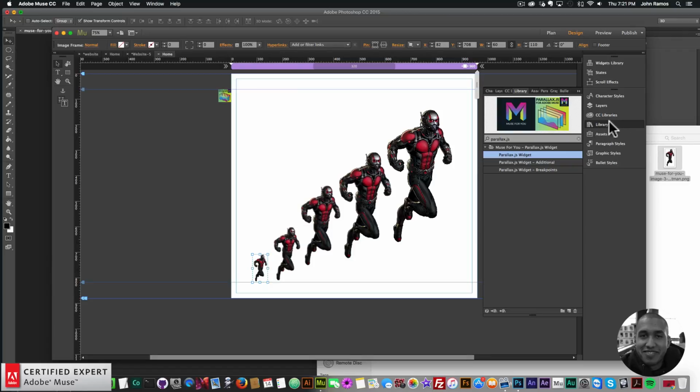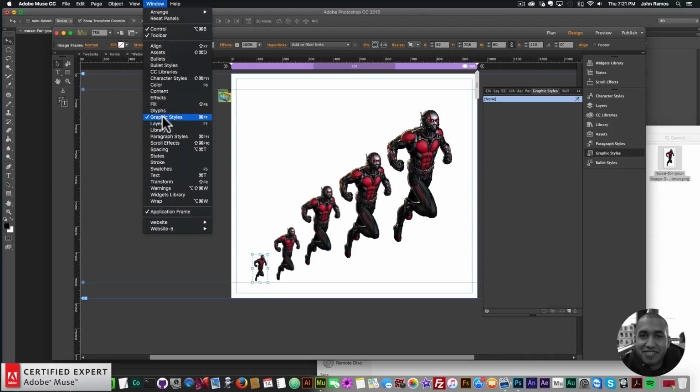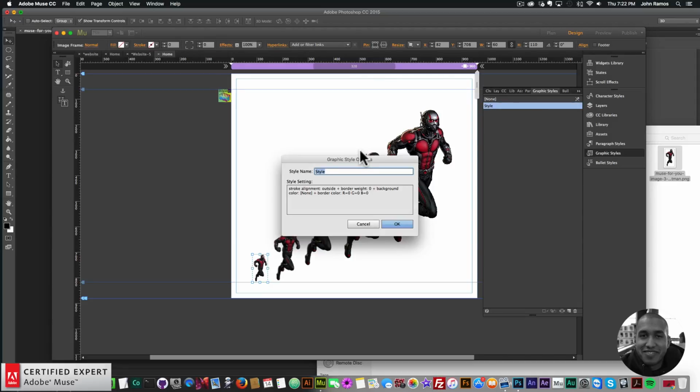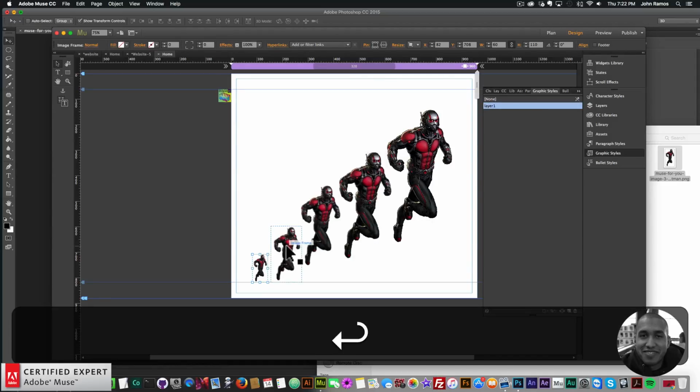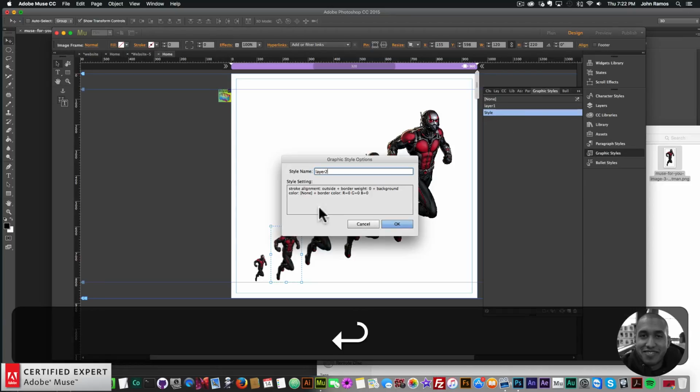So I'll select the first one, and I'll go to graphic styles. If you don't see the graphic styles panel, you can go to Window and click on Graphic Styles. So I'll click on this element here. I'll click on the create a new graphic style icon that looks like a piece of paper with a folded corner on the lower left. It creates a new graphic style called style. I'll double click, and I'll call this layer 1. And then I'll click on the second one, I'll double click, I'll call this layer 2.